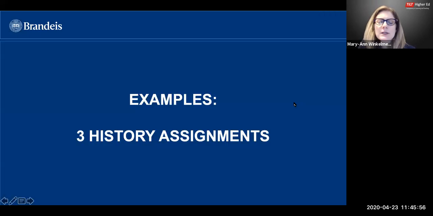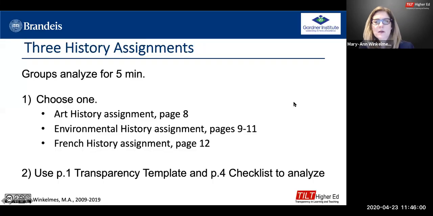Okay, now I'm going to give you 3 different history assignments, and you can pick one. So there's an art history assignment on page 8, an environmental history assignment on page 9, and a French history assignment on page 12. And I'd like for you to pick one and look through it using either that purpose, task, criteria, students template on page 1, or the more detailed page 4 checklist, which is something that you'll use to design your own assignments.